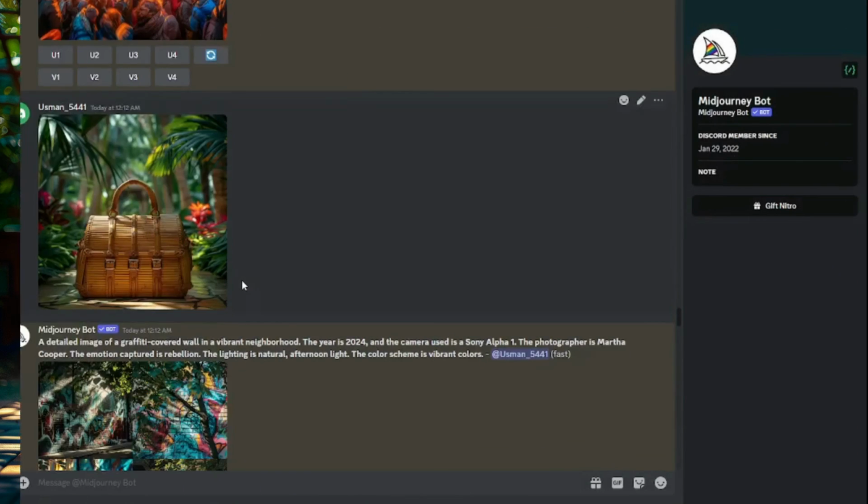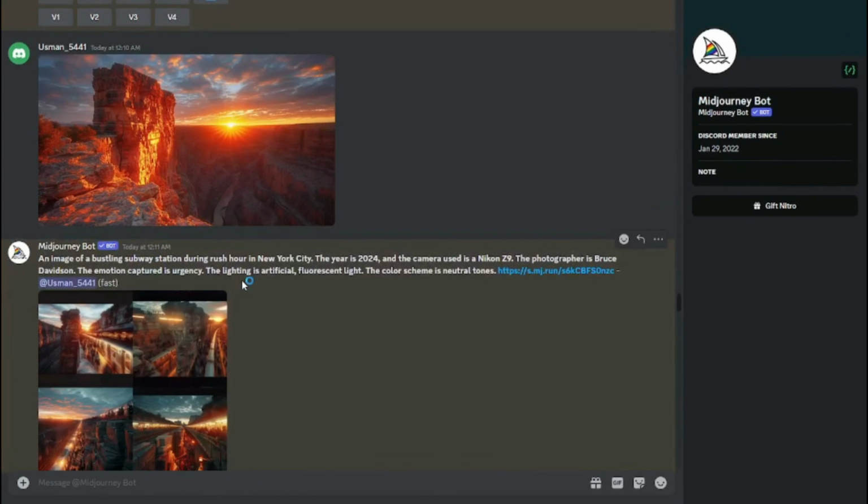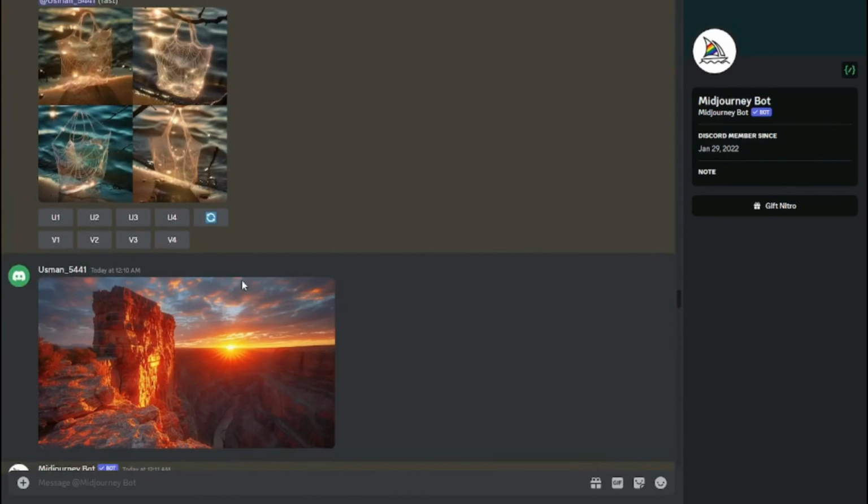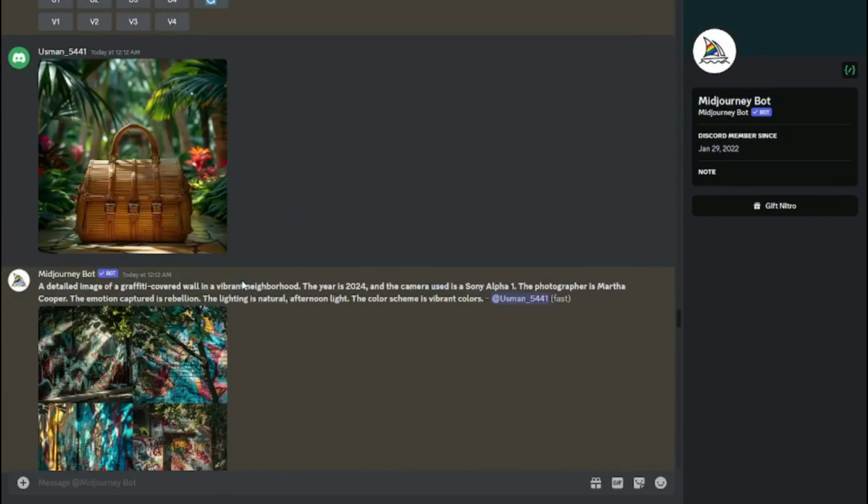All right, so there you go, guys. This was a comparison of the old image-to-image generation and the new style reference feature of Midjourney.